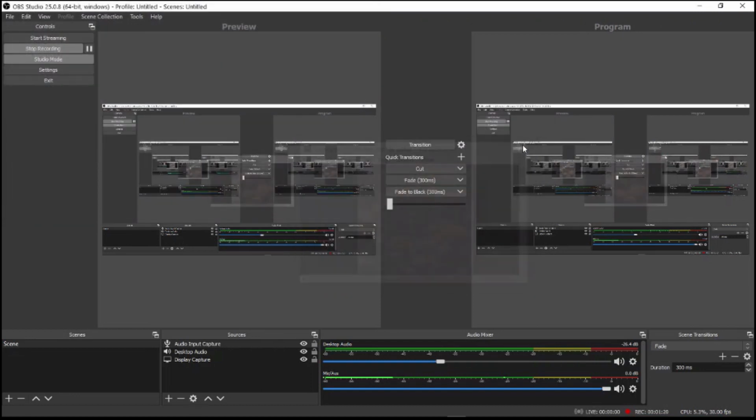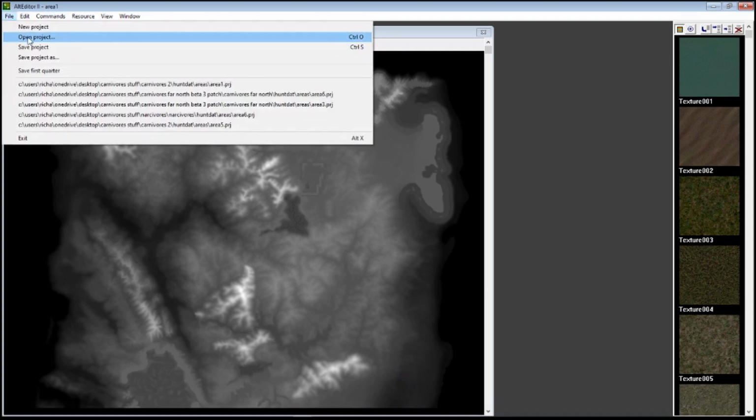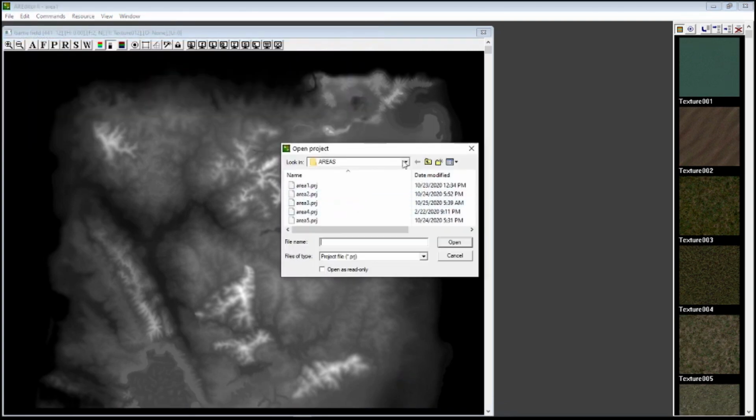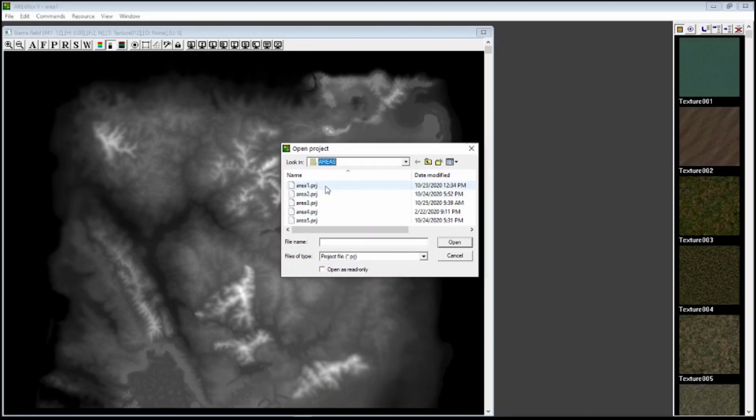And so, I think I already have it open in Alt Editor too, but just for the sake of showing you how to do it, you go to open project, you navigate to your Carnivores folder, and then you open area1.prj.